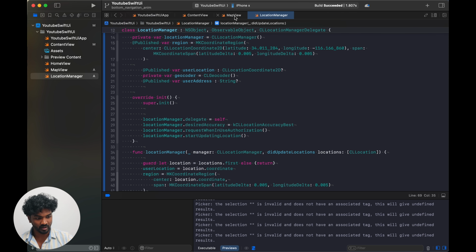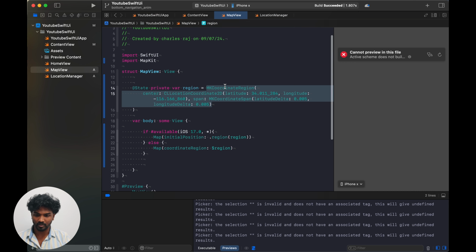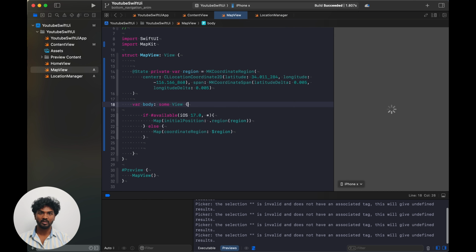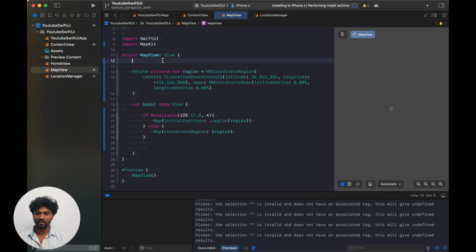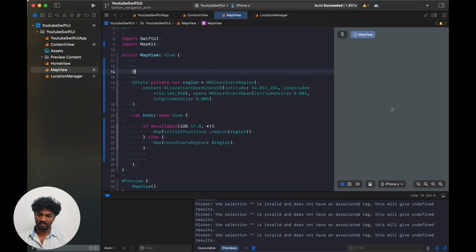Google map, I'll just go to the map. Sorry, it's not Google map, it's Apple map, we are going to use it. For that, we are going to import the StateObject. Private var locationManager.